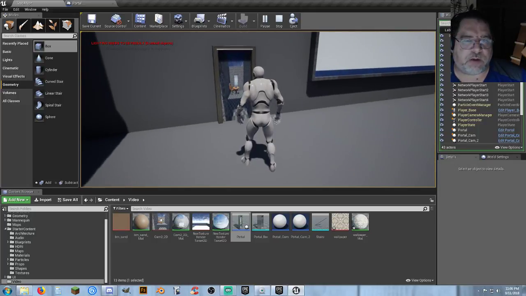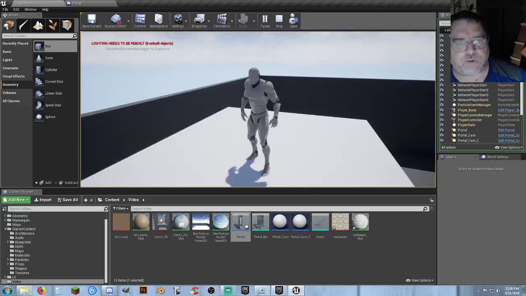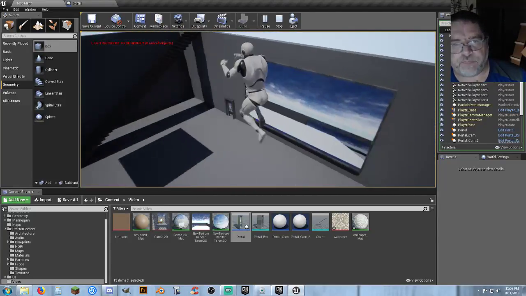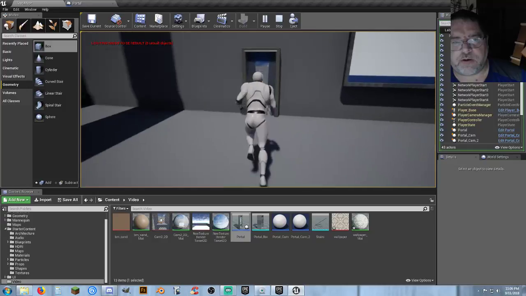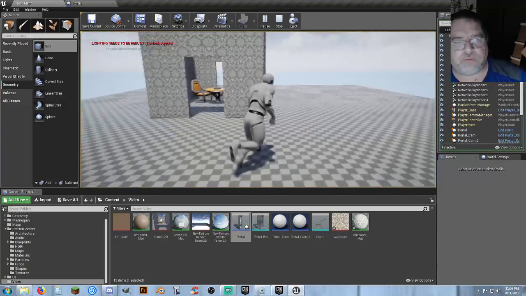But just because our doorway looks like it's going into the next room, it's actually going to a trap. Or I can come over here and I go in there and it actually goes to the room that it was facing. So, you know, it's pretty cool.